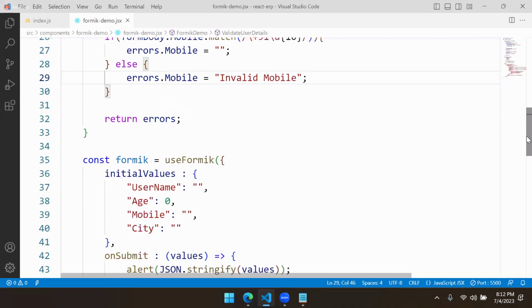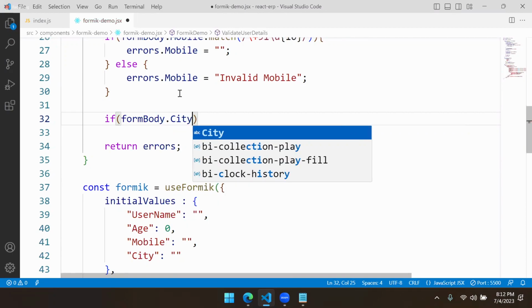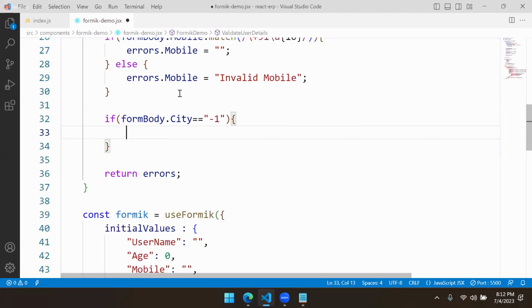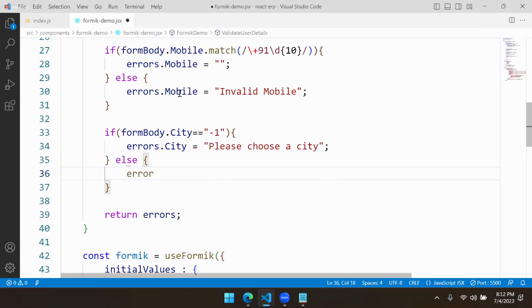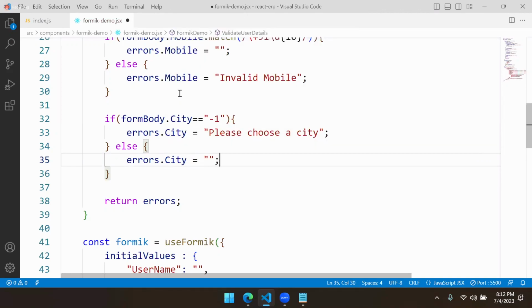Okay, now what about city? If form body.city is equal to -1, if it is -1 it means they haven't selected a city, then errors.city should display "please choose a city." This message should come. Otherwise, errors.city should display empty. That is the message.